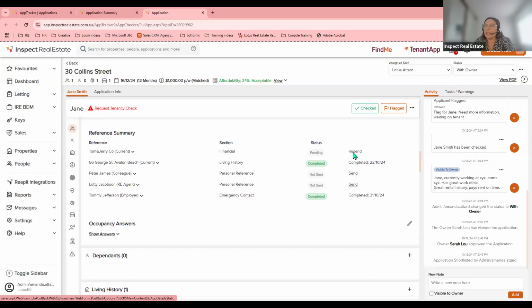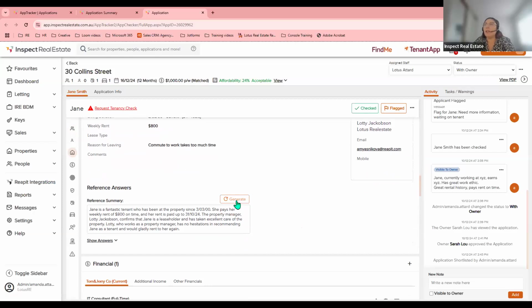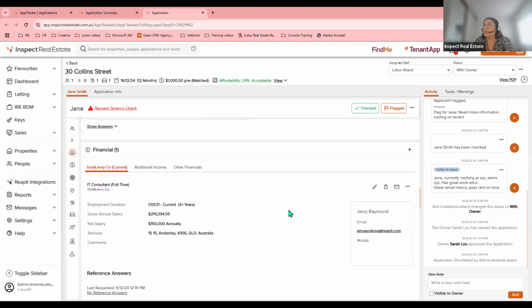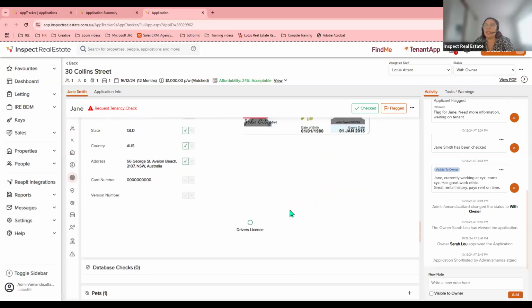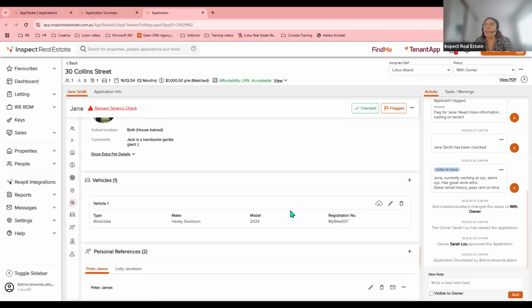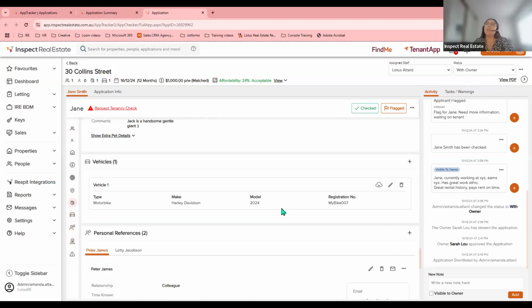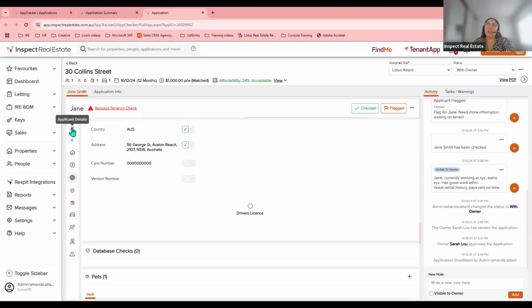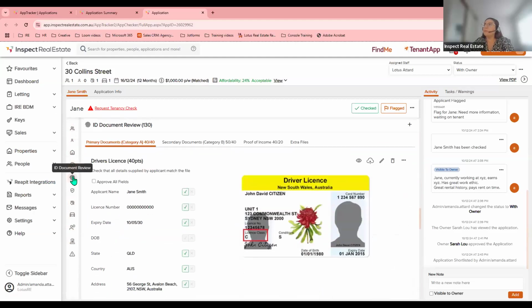If we need to send or resend any applicants, we can. We've got their living history and the generate reference summary, their living history, identification, any pets, vehicles, personal and emergency references. So as we go down, everything is in one section. If I click up on any of these icons, it will also take me directly there. To the right-hand side, we've got assigning the staff members and working through any of your statuses.